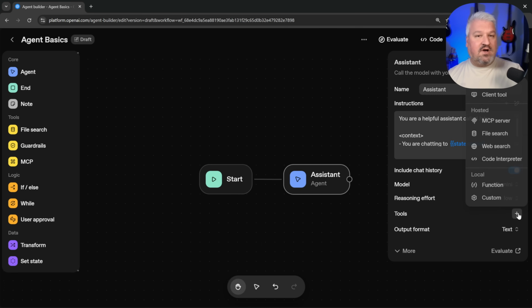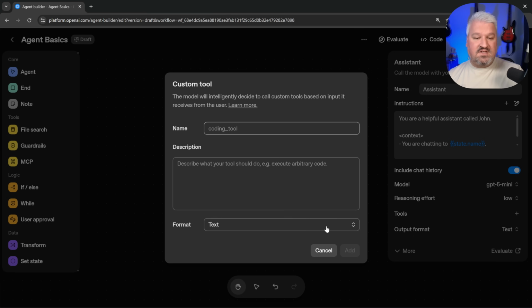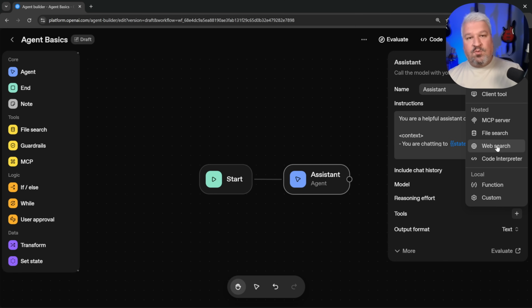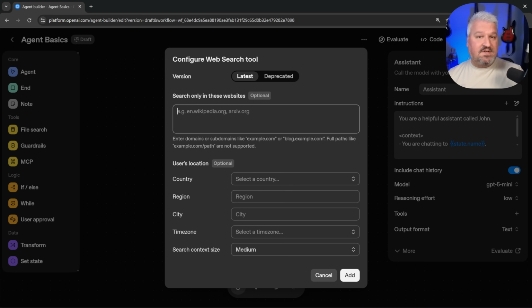And then we can also assign tools. Under tools, we have a few options. We can integrate with ChatKit client tools, MCP servers, file search, web search, and we even have access to a code interpreter. We can also define local functions or custom tools. For this, let's add web search. In here, we can specify specific websites if we wanted to narrow the search. And of course, we can add localization details like the country, time zones, etc. I'm just going to leave everything blank and click on add.